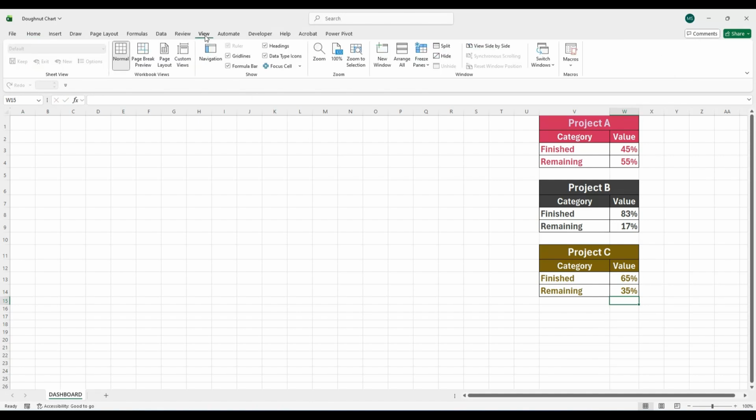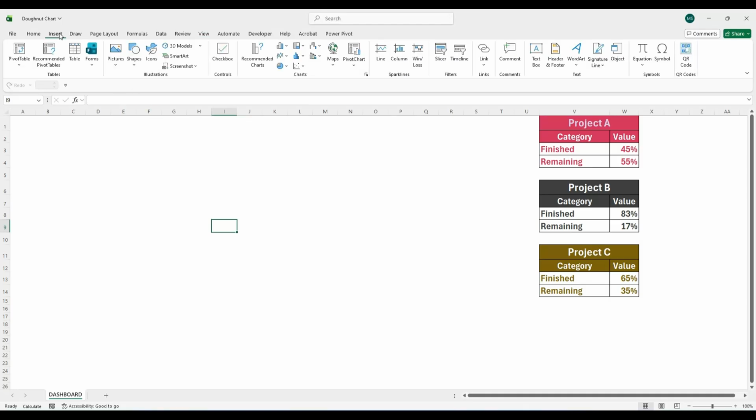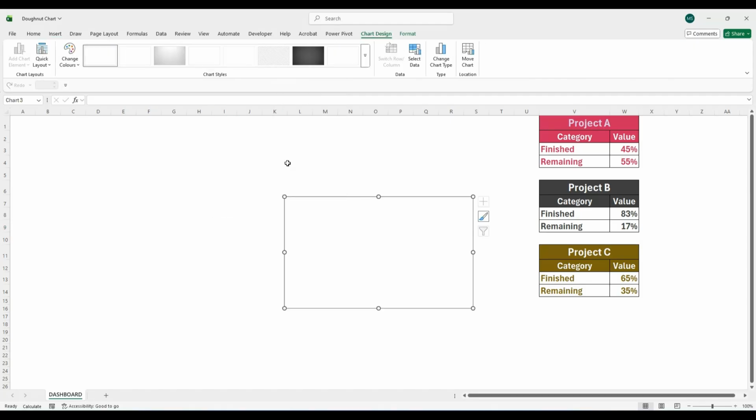Next, go to the View tab and uncheck Grid Lines to make the dashboard cleaner and the donut charts more visible. Now we will start creating the donut charts. Go to the Insert tab, select Charts, and choose the donut chart. Place it on the dashboard like this.